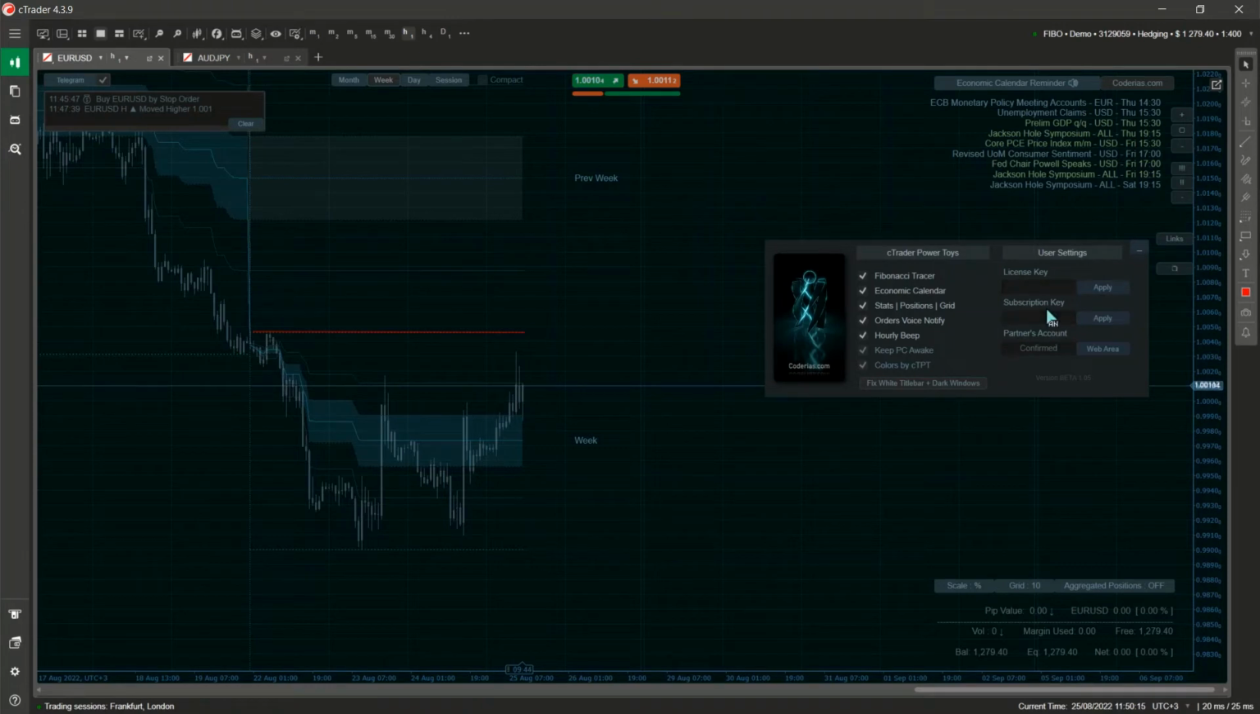And here these fields are for, as you can see, applying a license key if it is a one-time payment, or for applying a subscription key if you have a subscription, or this is for partner accounts.